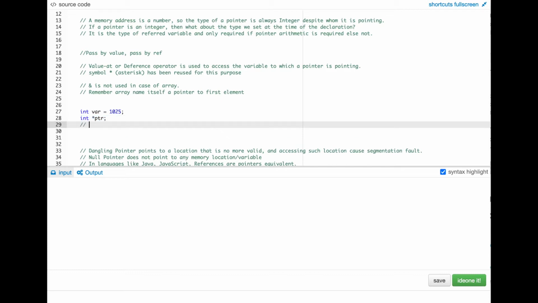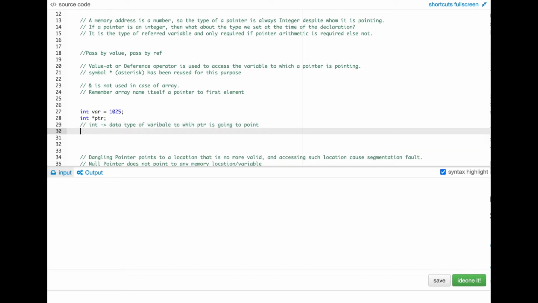Okay, what does it mean? Integer is basically the data type of the variable to which ptr is going to point. So integer here is the data type of the variable which ptr is going to point to, and this star ptr means that it's a pointer variable and ptr is the name of this pointer variable. Okay, so this statement should be clarified by now.